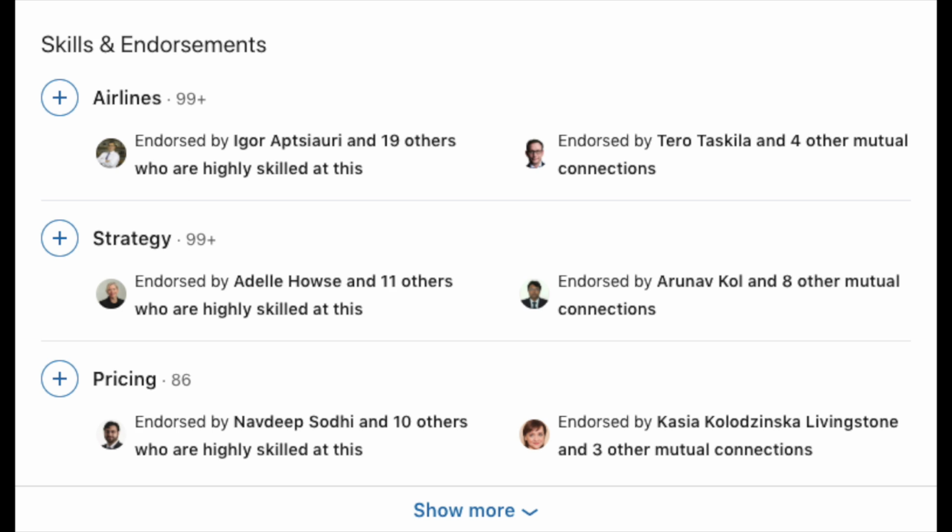So let's start with the skills and endorsements. Here you should really list all the core competencies that you have and where you know that you're going to get endorsements from people, at least 5 to 10 endorsements to make it relevant.